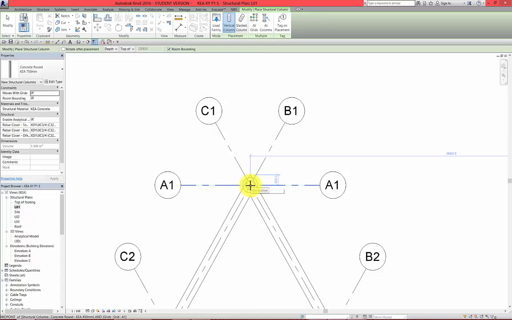And now the last thing, actually, before we start to place the columns, it should say depth here, and top of footing is the bottom, the base constraint. So we are in L01, we will start the column here, and then the column will go down to top of footing.